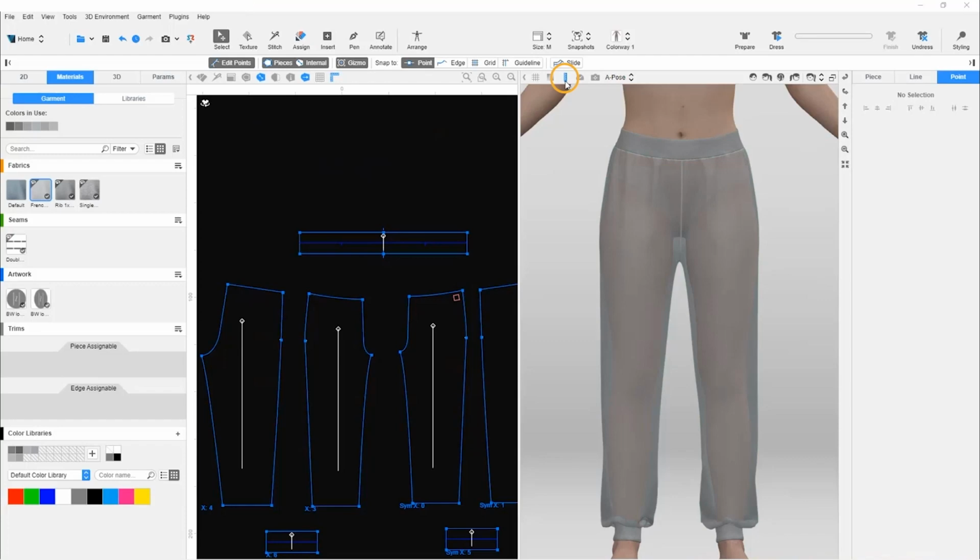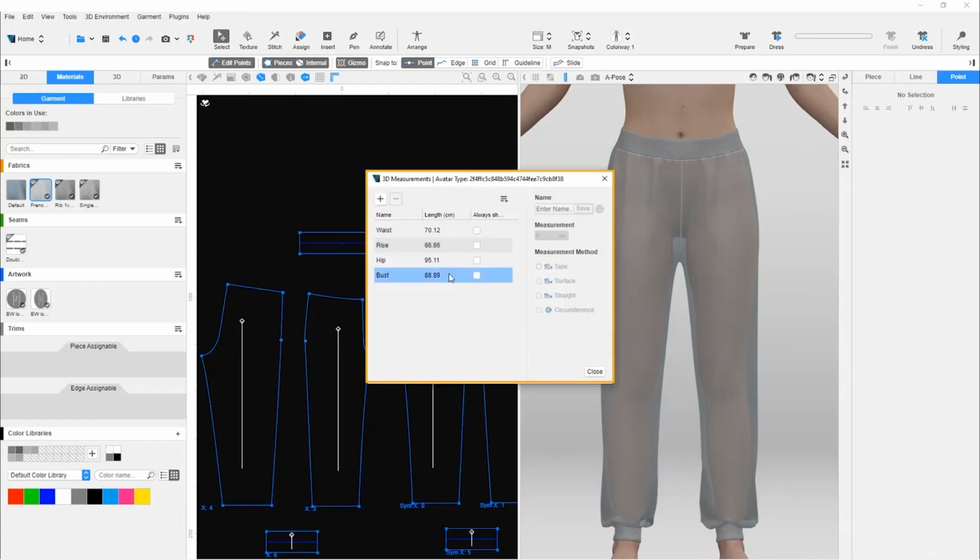When we click on the 3D measuring tape icon, a pop-up window with the relevant measurements for the avatars opens. Note that these measurements must be added manually using the tool before we can use them for fitting. Once we have all the required measurements of the avatar saved, we can select the measurements to always show, so that the measurements show in 3D while we do the fitting. Here we select the hip value.